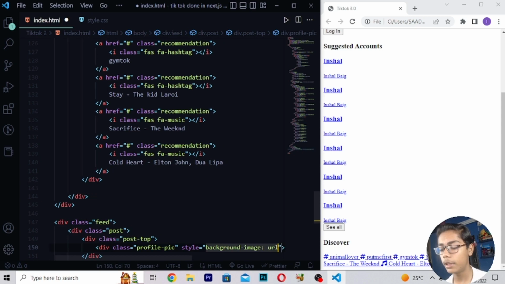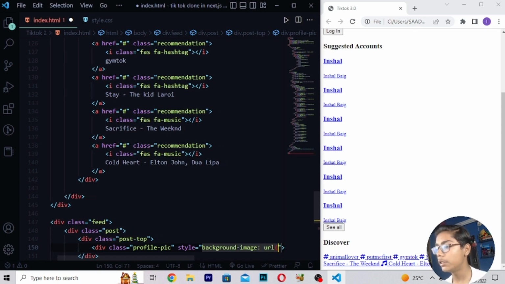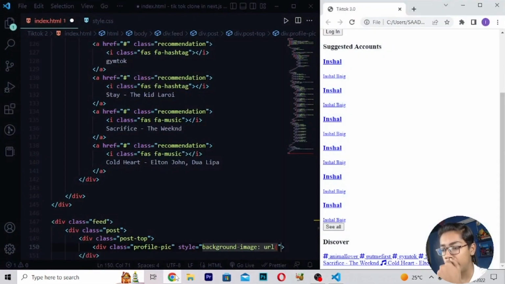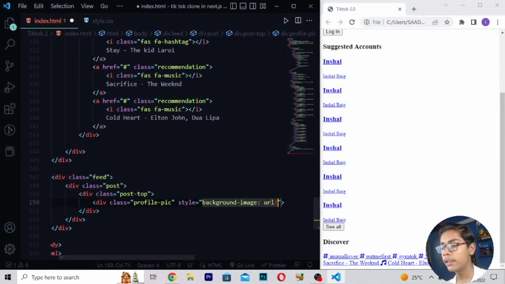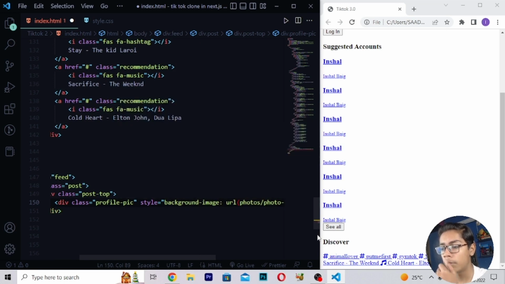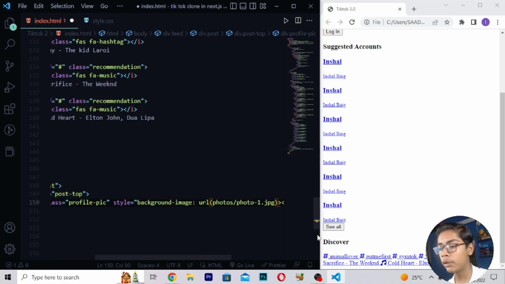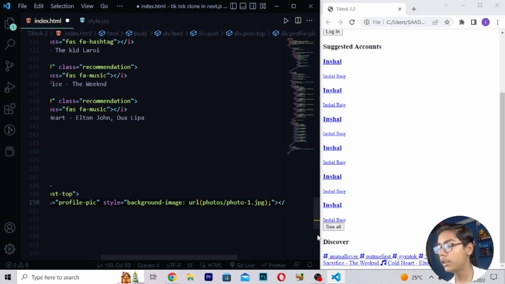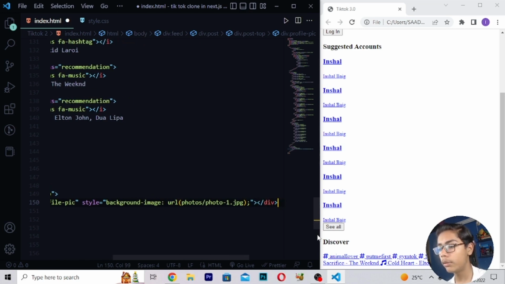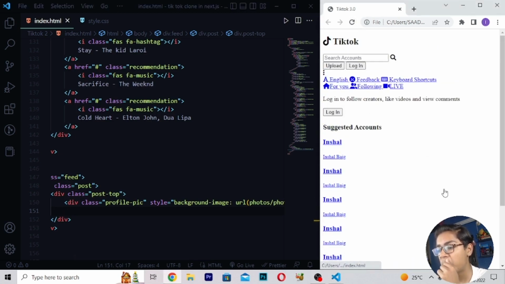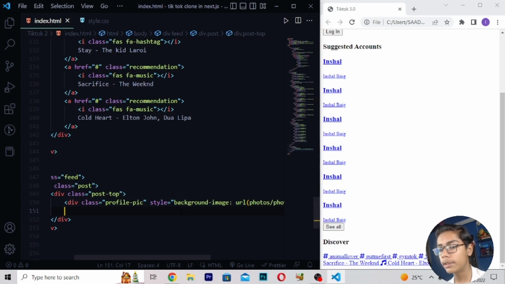Now here I will write URL, and when you've written all these things, you have to do another thing. Just like I'm telling you, we have done up to here. Now you can see we have written this background image URL here. Now I will write photos slash photo1.jpg, then close this, and you have to close this tag also. Then I will move down after this tag. Here I will save, then you have to reload. Now if I show you, you can see we have done all these things.